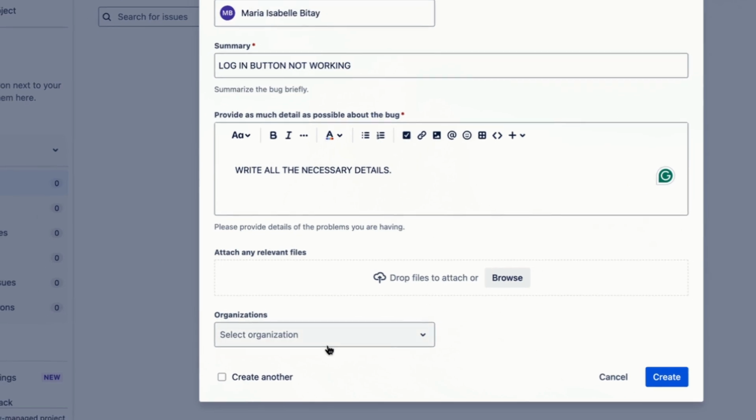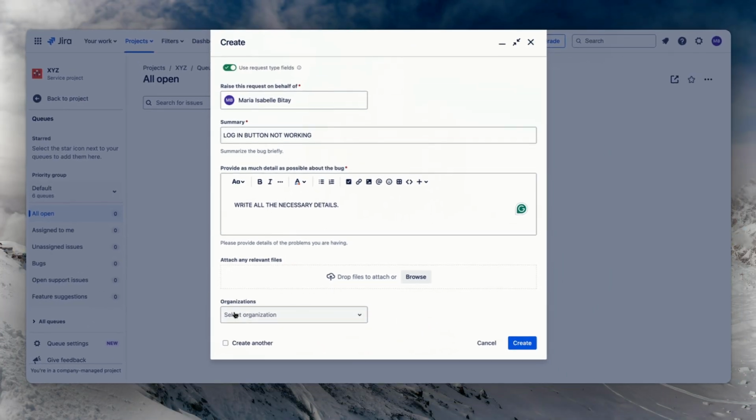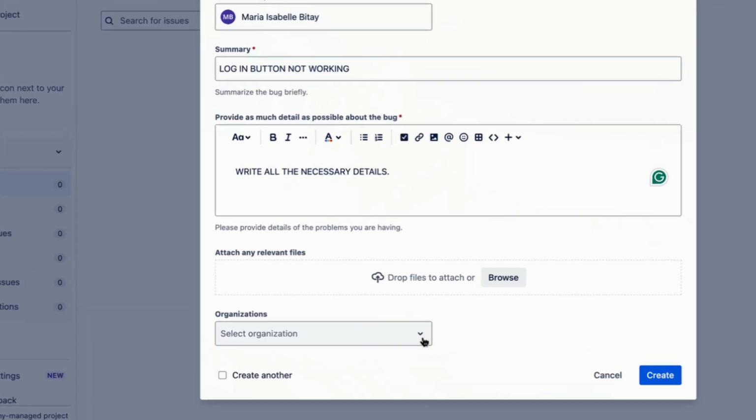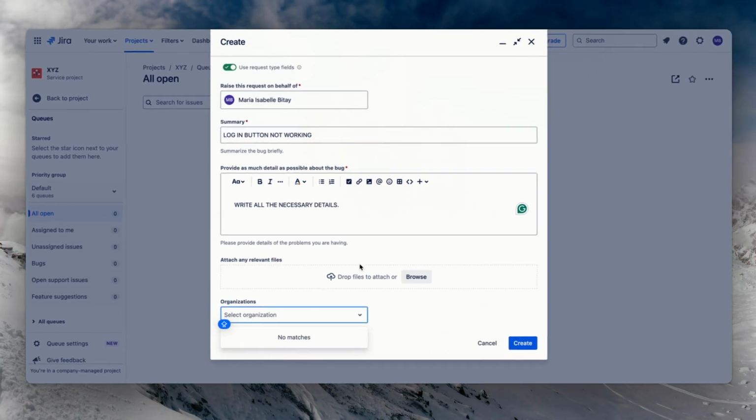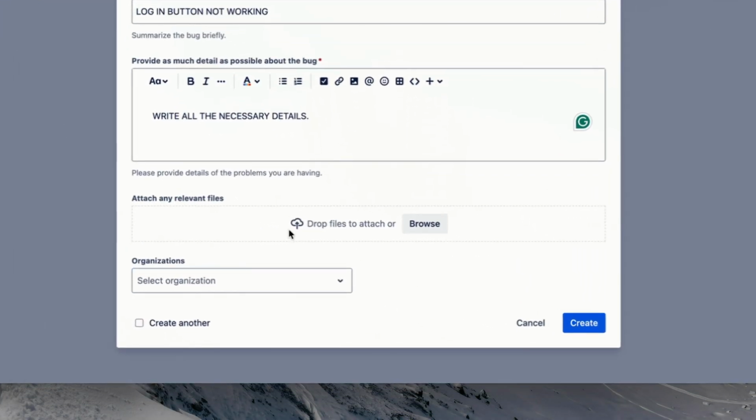Next, if you have any supporting files like screenshots, videos, or logs, click on the attachment icon to upload them. Adding visuals can make it much easier for your team to understand the problem. Now select any organizations that match your issue.